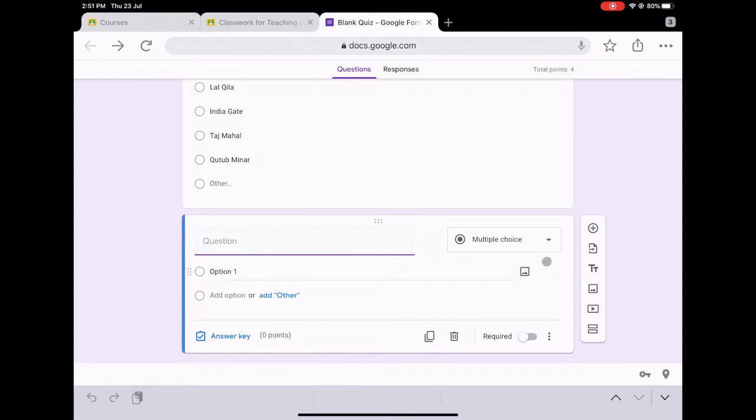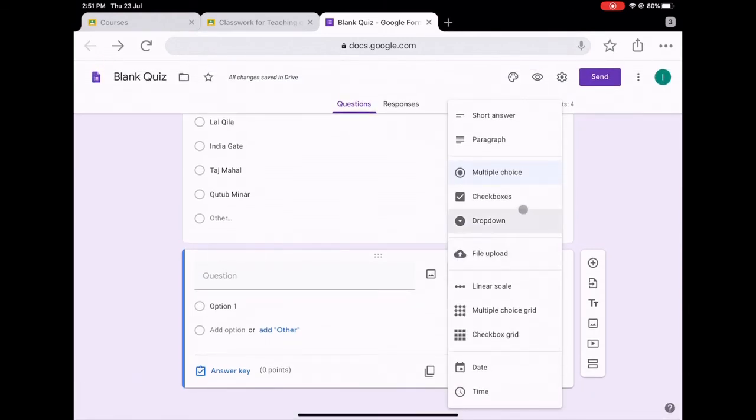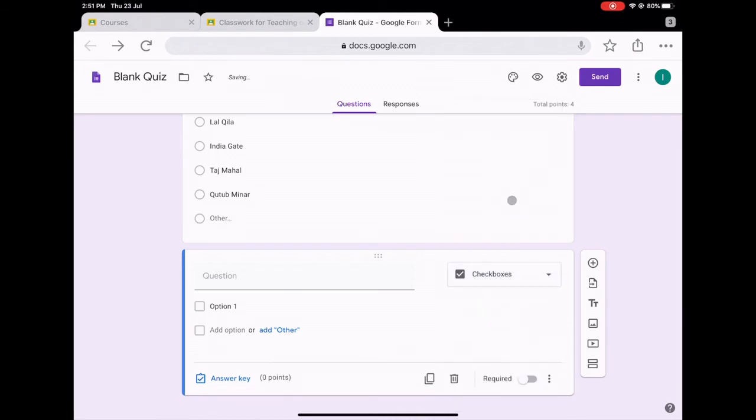Now from this drop down, I'll choose another type of question. So this time I'll take check boxes. So what are these check boxes? It is basically used when there are multiple correct answers. Then we use check boxes. So I'll write down a question here.